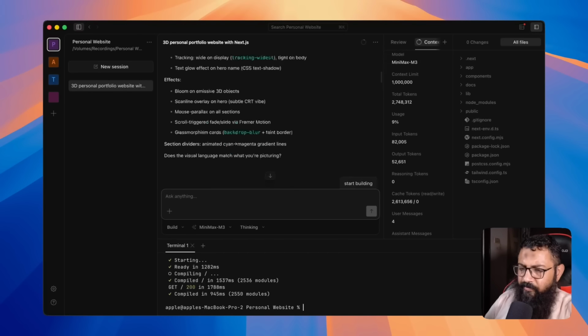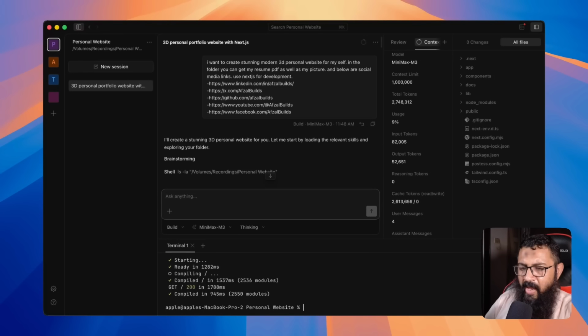Now I'm just scrolling and showing you my prompt, what I have provided. I just provided a very simple prompt. I want to create a stunning modern 3D personal website for myself. And in the folder, you can get the resume PDF as well as my picture. Below are my social media links, and use Next.js for development. It's a very simple and basic prompt.